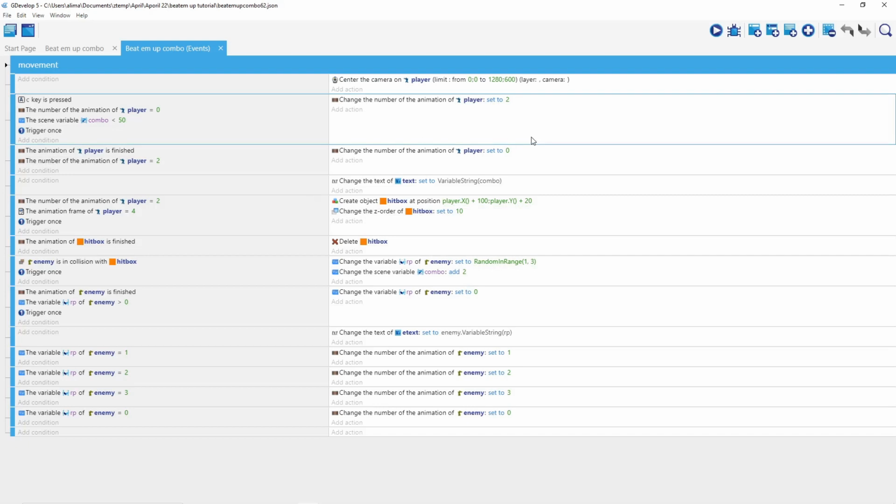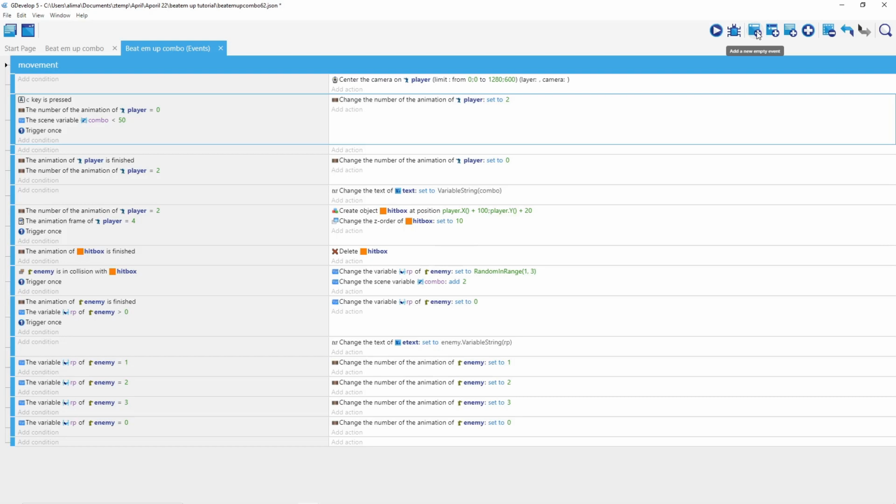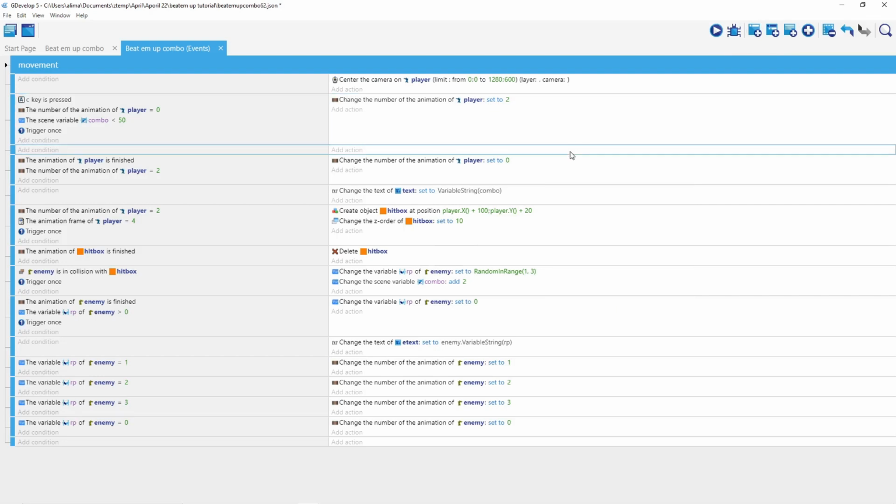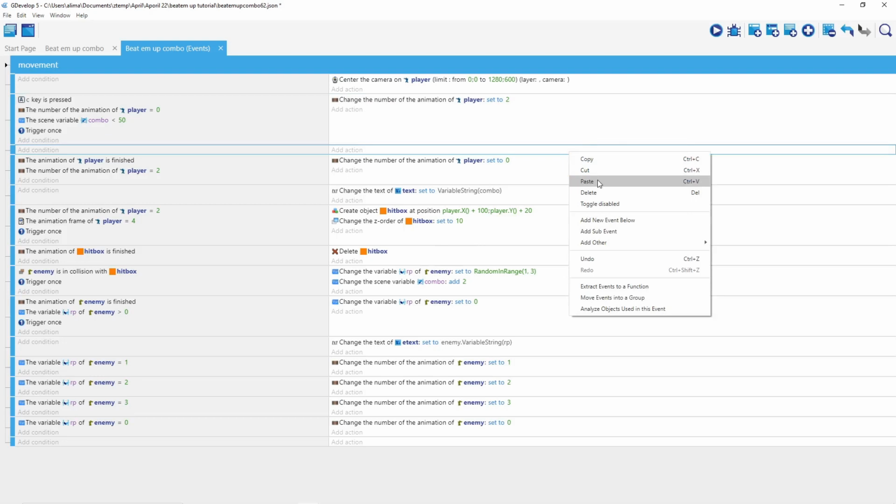So what we're going to do is select here. We can tell this whole event is selected. When I say here, I mean the whole event because it's highlighted blue. You're going to select up to the upper right the button to add a new event. And we're going to right click on the event we were just working on, select copy, left click in this new event, right click, and then select paste.